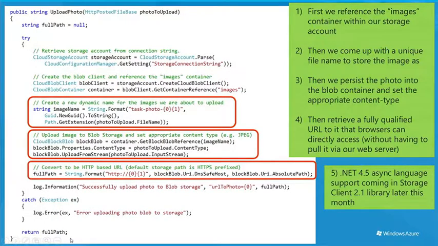Well, and that's what it's doing from a diagram. We're also going to support full async. The new Storage 2.1 library does support async API support for these storage things, so you can also avoid blocking your web server as you're doing all this code operations.